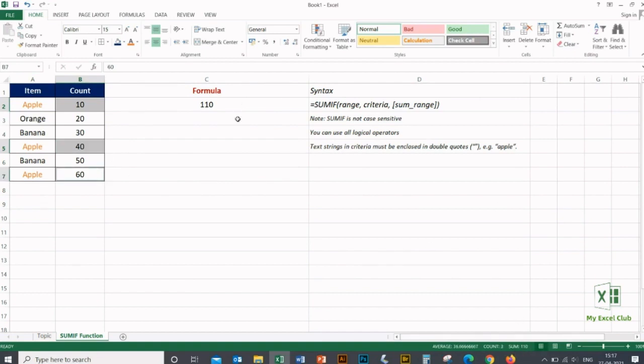We will take one more simple example. I want to add values which are greater than 30.